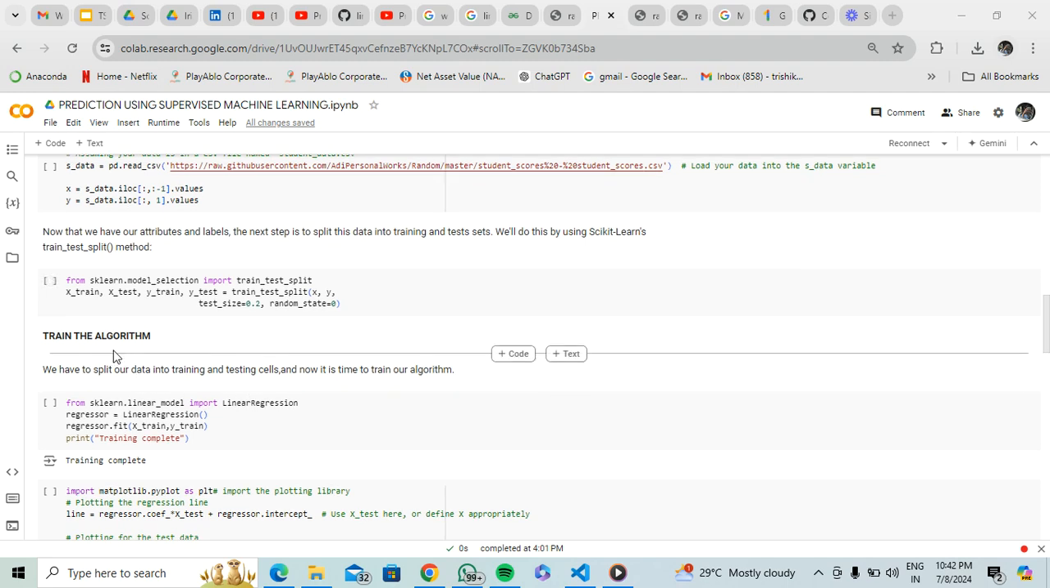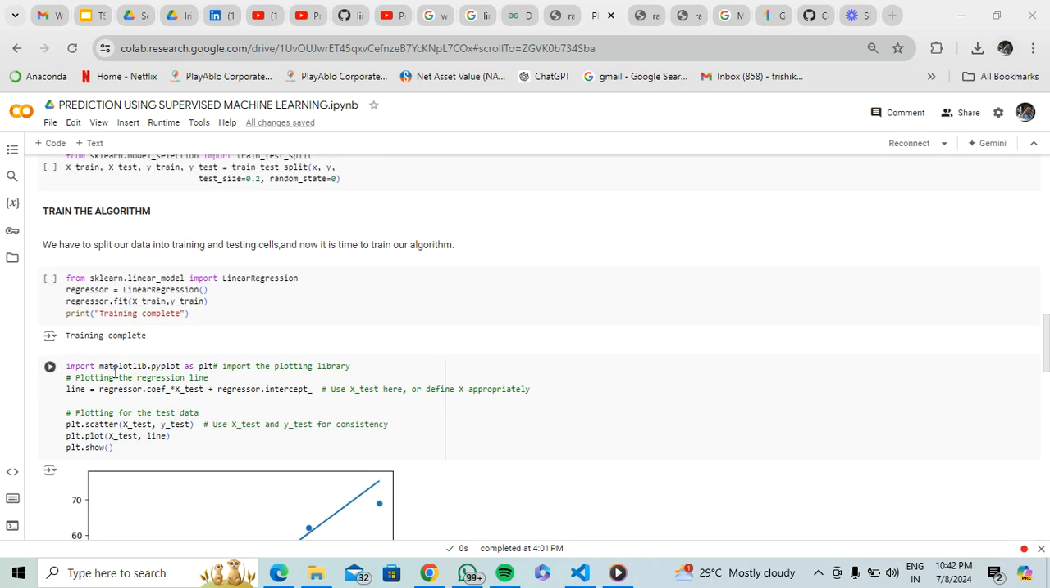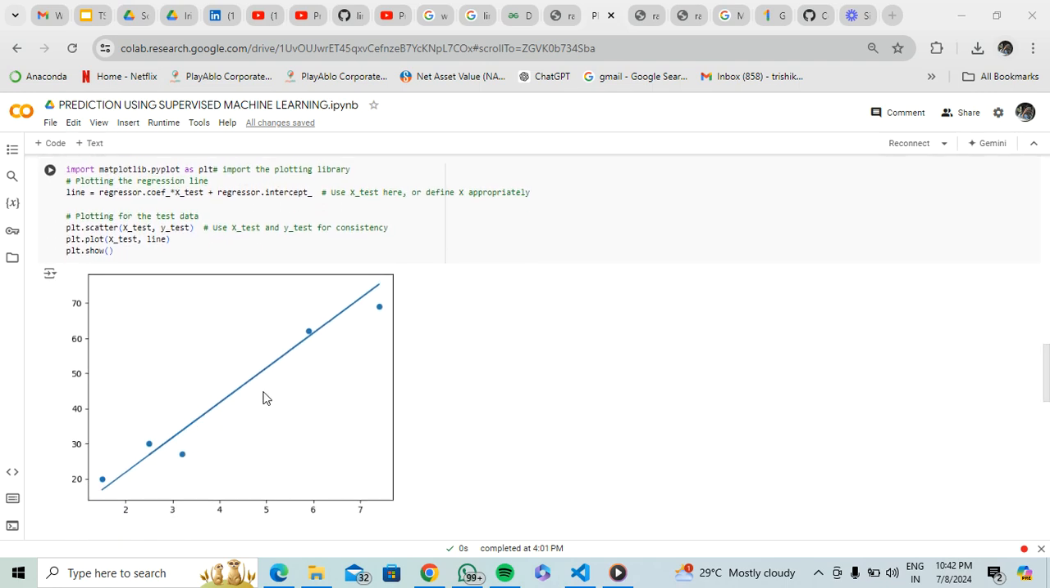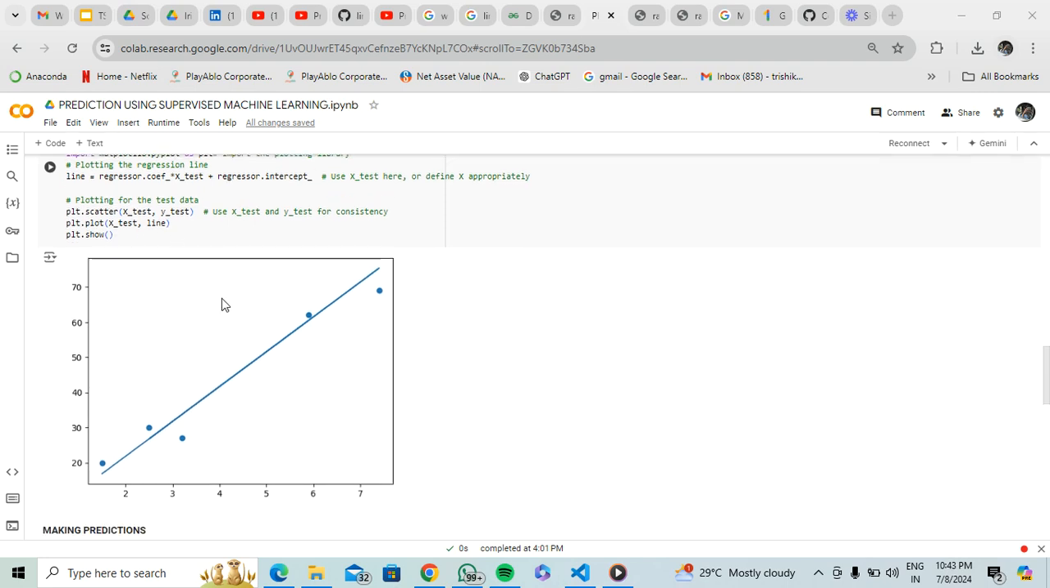Next I have trained the algorithm here. I have imported the linear regression model. Next I have plotted the regression line, and then I have plotted for the test data. After the plotting, in the output we have been provided with the test data already.